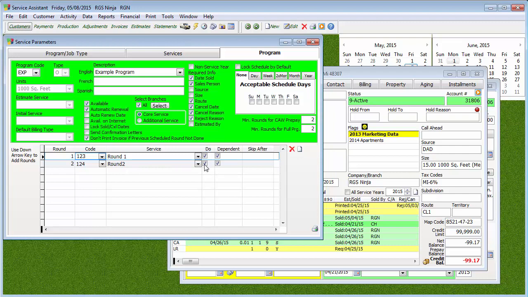Now, Do means that we plan to do this service anytime we add this program to a customer. If it's an optional service, maybe you have your gold plan, which is a 5-round program, and a silver plan, which is 5 rounds plus a 6th round, be it grub control or aeration. I usually recommend having it as a separate special job, but you can make it part of the program. But if it's optional and the customer says yay or nay, then you can uncheck that.